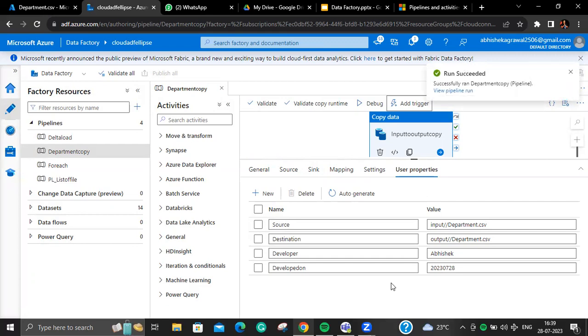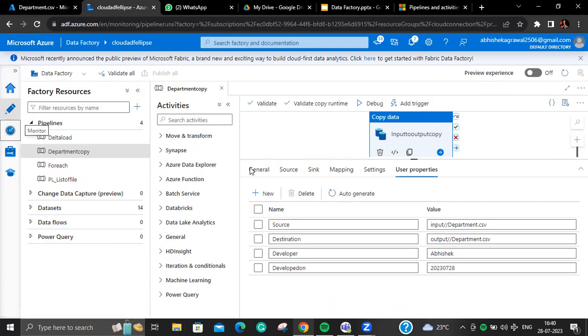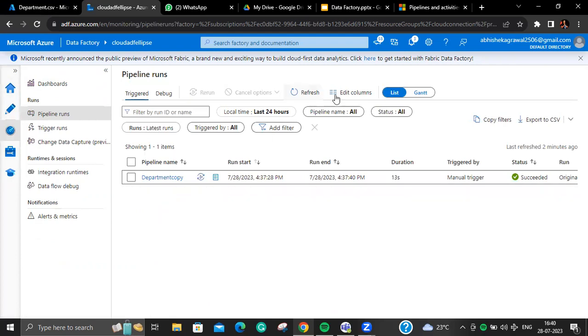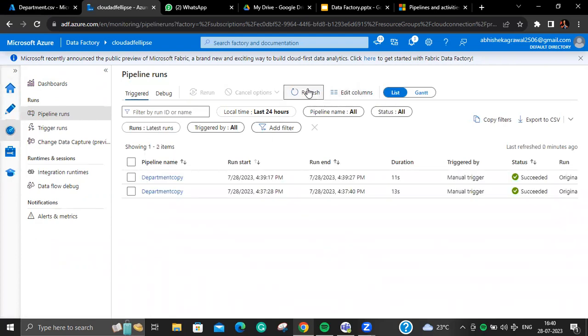Abhishek: The user property is information regarding the files, or anything pertaining to a user. It is up to you what you want to add over here and how you want to utilize it, but generally it is for debugging purposes. Suppose I just triggered it, right? So let me show you.